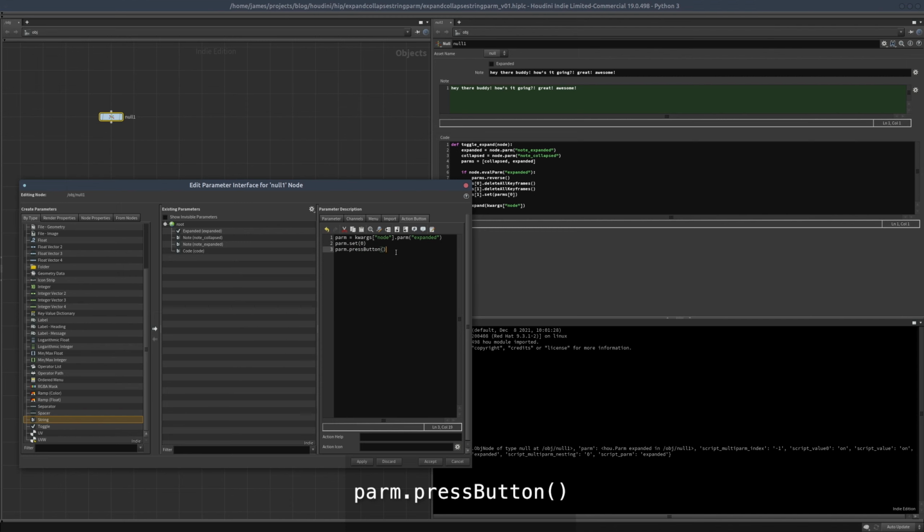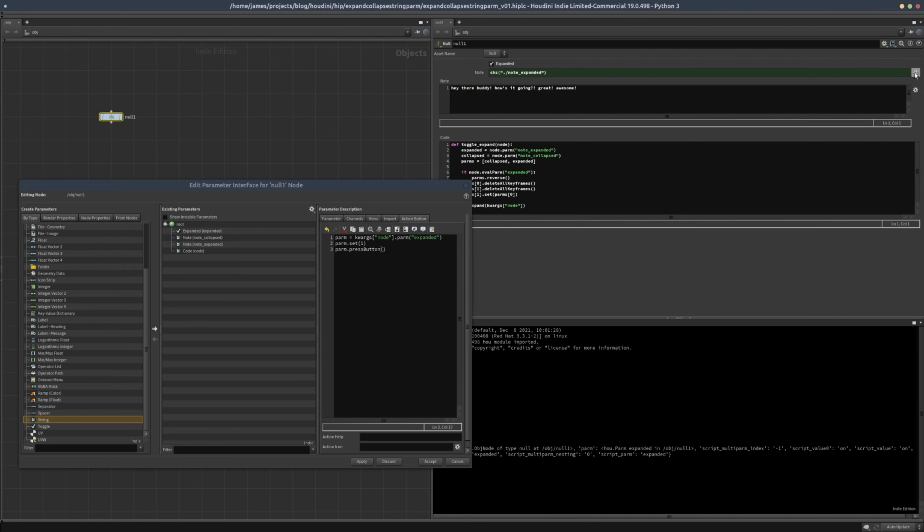And I'm going to copy that and head over to node collapsed and paste it and hit apply. And now when I press these action buttons, it's simulating that we've actually pressed the toggle ourselves. And it's running that callback and causing our parameters to do that reference switching like we built in earlier.